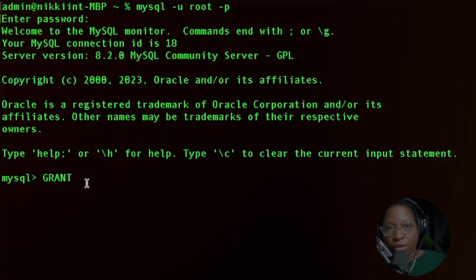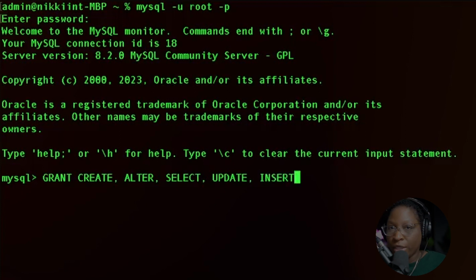So we're going to grant her the create option. We also want her to be able to alter the table or alter the database, so we can give her the alter option. We also want her to select rows from the table, so we're also going to grant the select option. You also want to give Nikki the update option, so she can update certain things on the table. We want to grant her the insert option, so she can insert values into the table. We also want to give her the drop and delete options, and we're going to say on, and we want all of that to be on the test database.